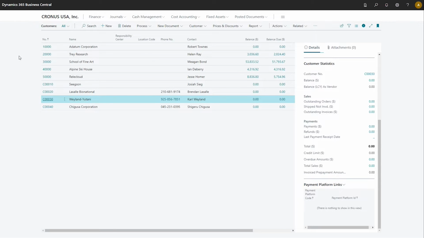This integration gives you the freedom to work with an external solution that meets your payment processing and collection needs while still being able to use your ERP system.